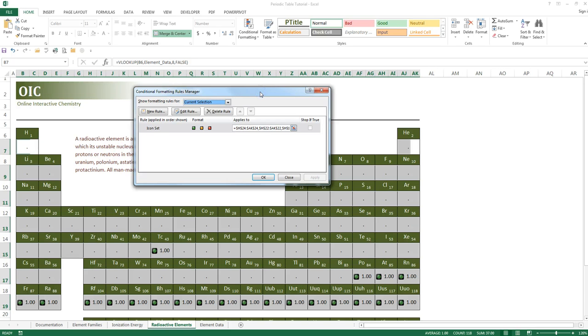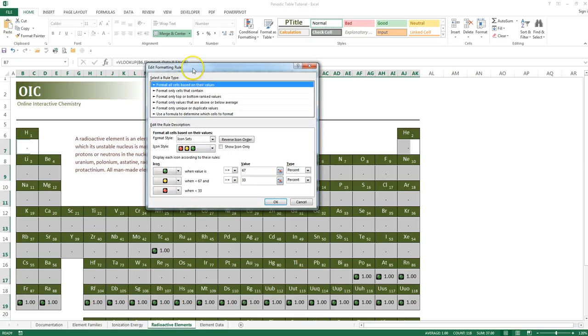Step number 5, verify that current selection is listed in the Show Formatting for Rules box. Show Formatting Rules for current selection. Step number 6, in the rules list, click the icon set right there. Just go ahead and click on it and make sure that it's in blue. Then click the Edit Rule button and the Edit Formatting Rule dialog box opens. Okay, Edit Rule. Here's our Edit Formatting Rule dialog box. Flip the page.